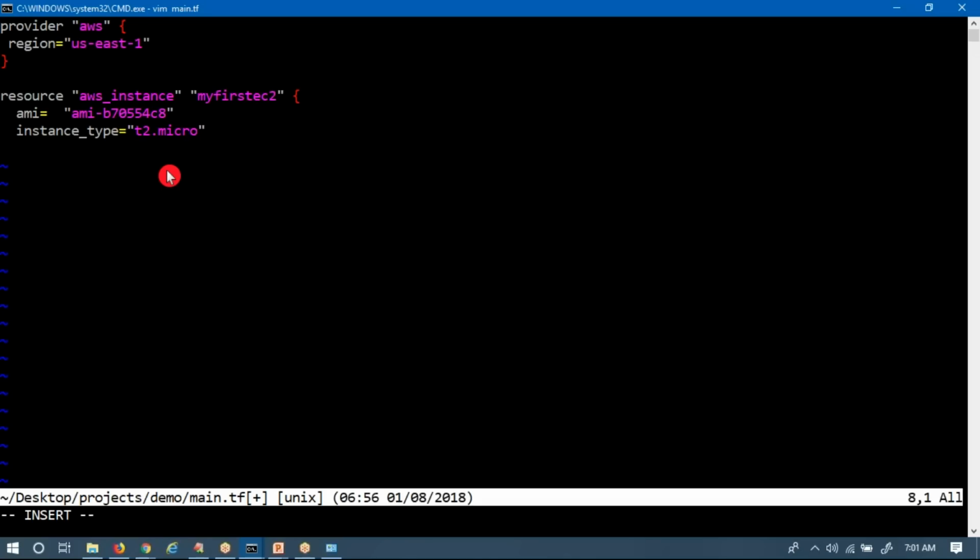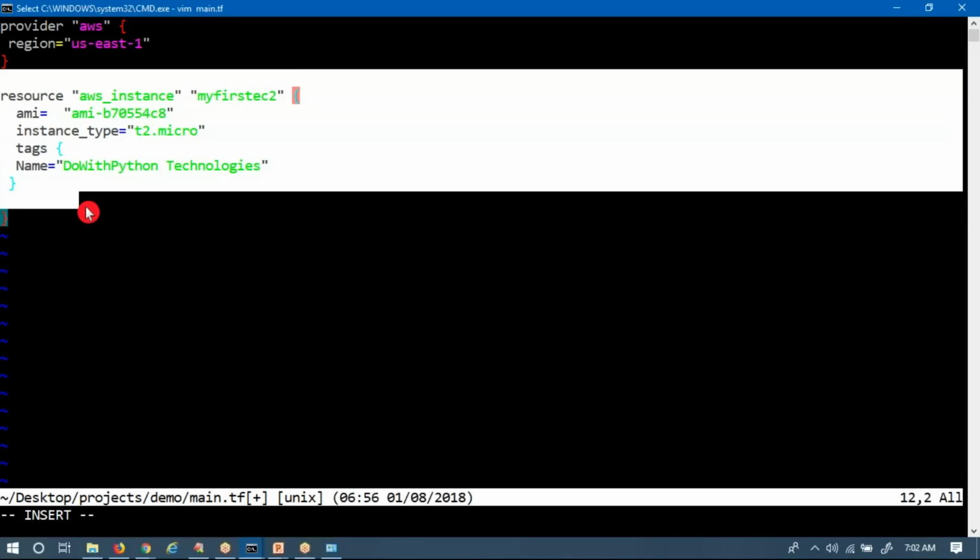Along with that, if you want to create some tags, yes, you can create tags as well. So here I am going to create tags. Suppose name equals Do with Python Technologies. I'm going to write only a single tag, but you can write any number of tags. See, just now I have simply written these lines of code to create my EC2 instance.